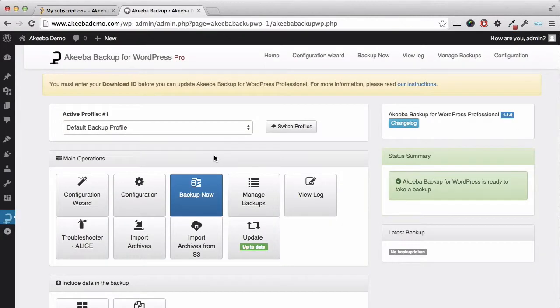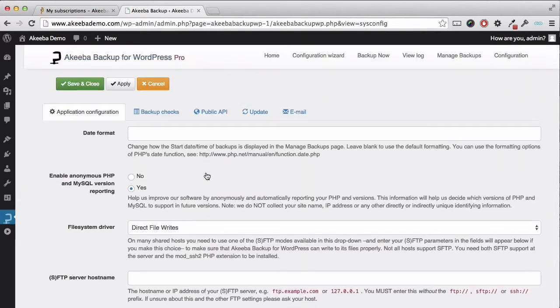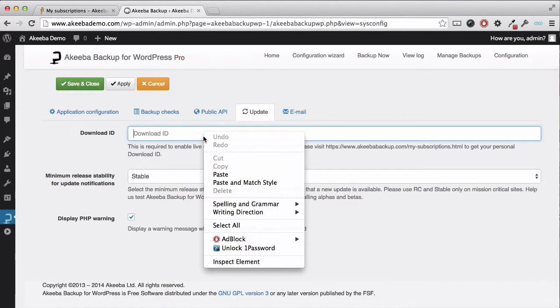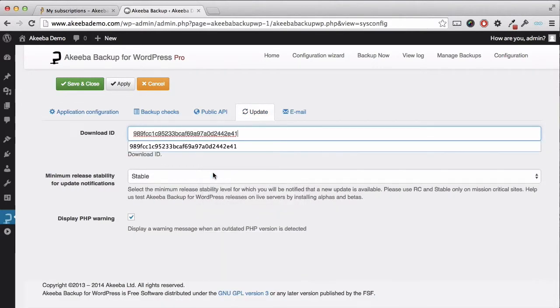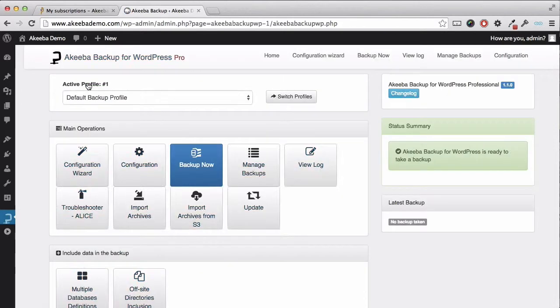Return to your WordPress site and scroll to the bottom of the screen and select System Configuration. Select the Update tab and paste your ID in the Download ID field and save and close. We can see that the message has now disappeared. Now we need to run the configuration wizard.